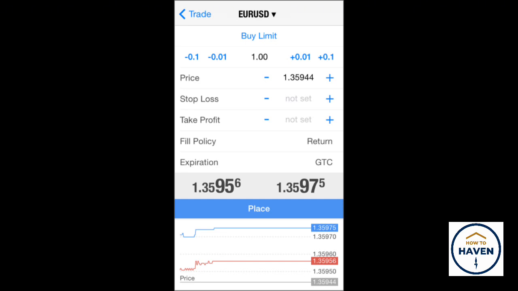Setting a take profit works exactly the same. Select the TP field and adjust it using the controls provided. You will see the take profit level displayed on the chart as well, while the stop loss level is shown separately so you can distinguish between the two.